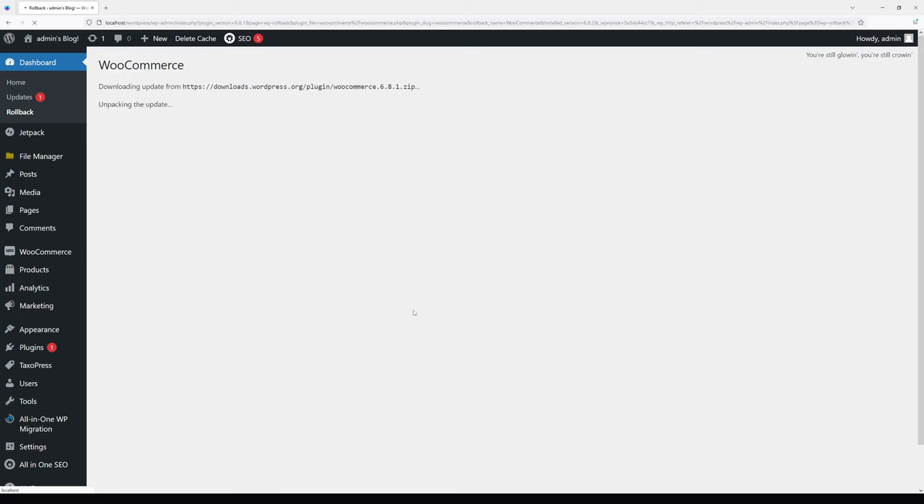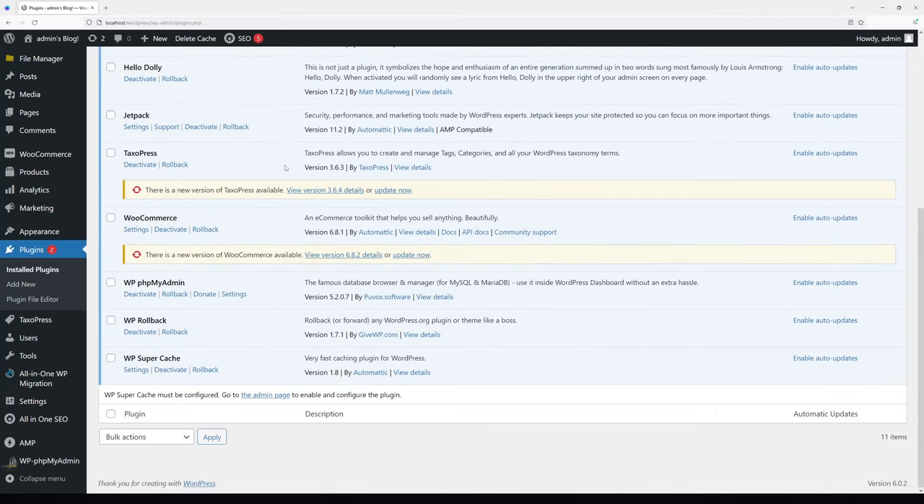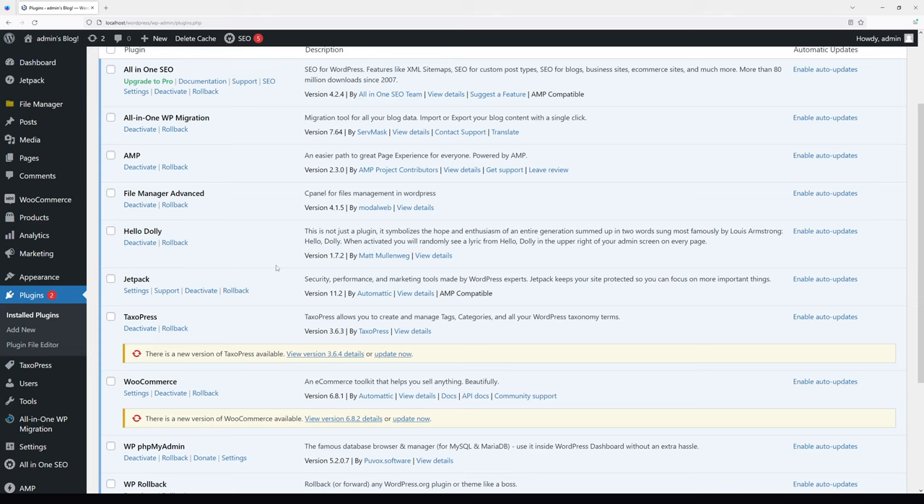And it could take a few moments to roll back. Let's give it some time. Fantastic. So the WooCommerce plugin has been rolled back. So let's go to the plugins page. And as you can see, currently the version is 6.8.1. So this is how you roll back the plugins.